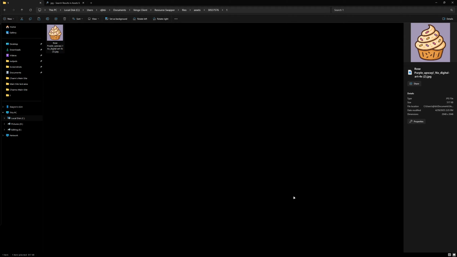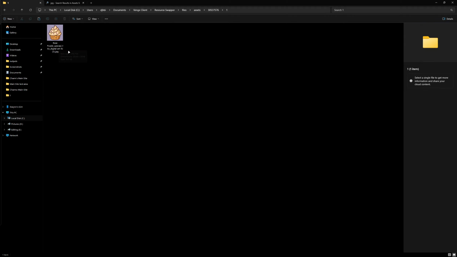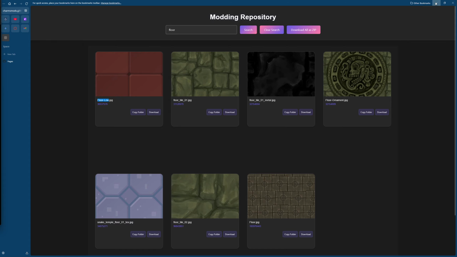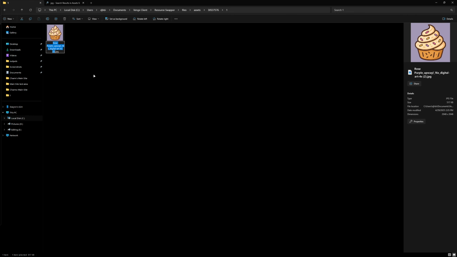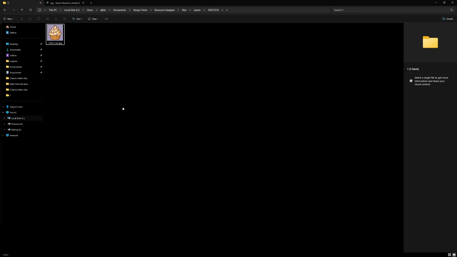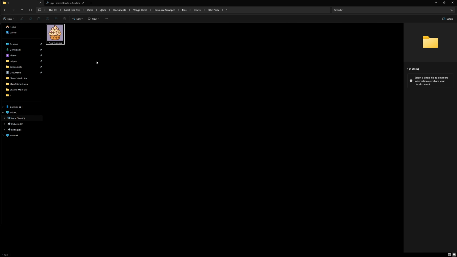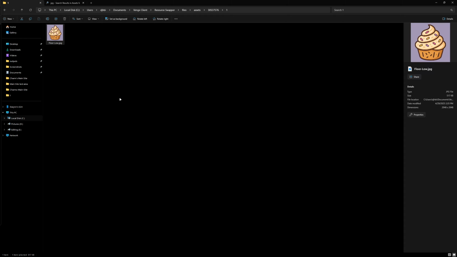So we're going to go into a large view, and then we need to name it correctly. We're going to go to the website, and it's called floor-low.jpg. So we're going to copy that, and we're going to click here and rename it. Let's make sure the name is correct, floor.low. Yep, there we go. Okay, so now this has been replaced. It is a 2K res picture, basically.